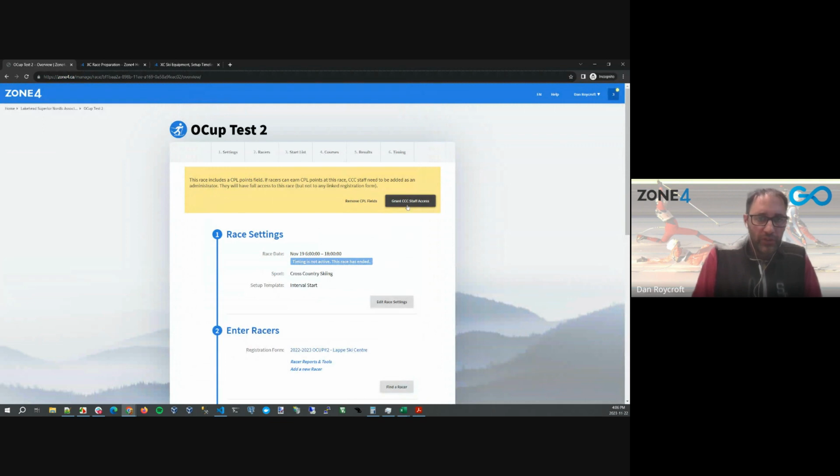Okay, the very first question at the top says this race includes the CPL points field. So it recognized the fact that it had special logic regarding the Nordic Canada racing license. And it says, do you want to grant access to Nordic Canada staff for the purposes of points processing after the race? If you're running a sanctioned race that needs to go into the CPL system, it's very important that you say grant CC staff access, and this allows them to produce CPL points out of it.